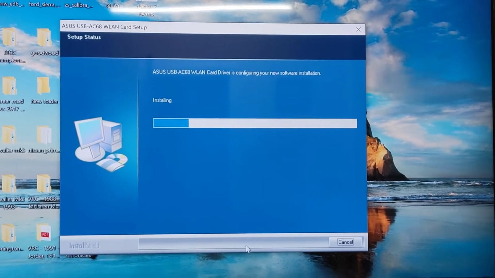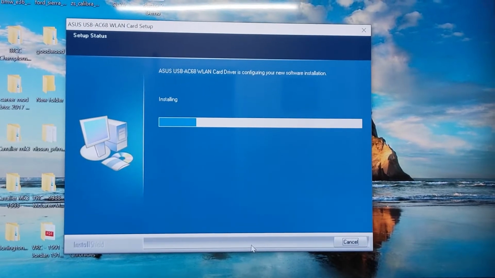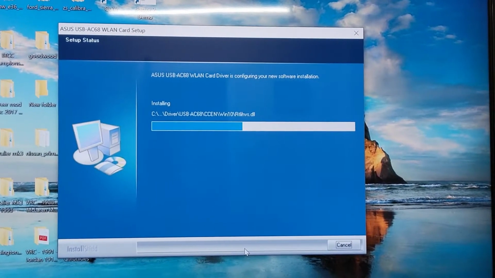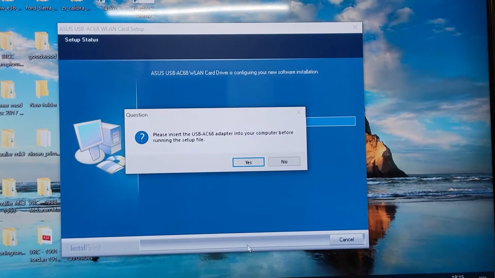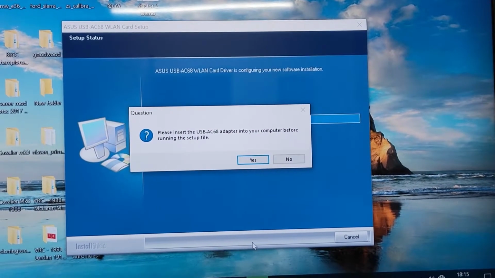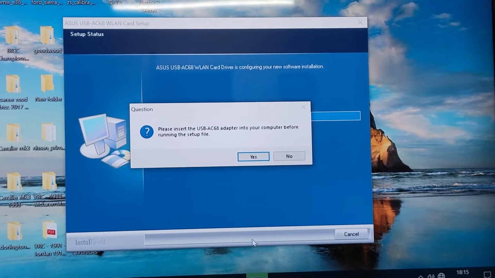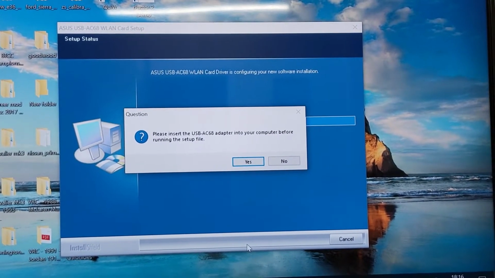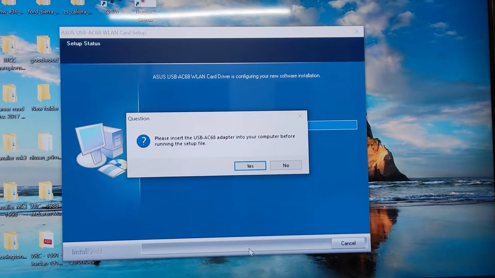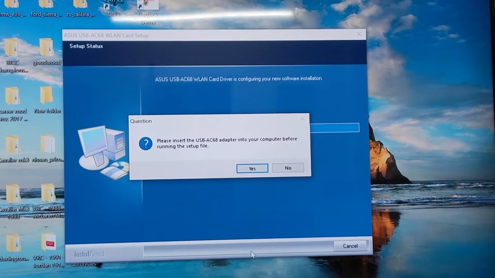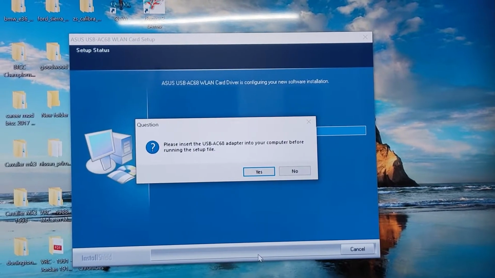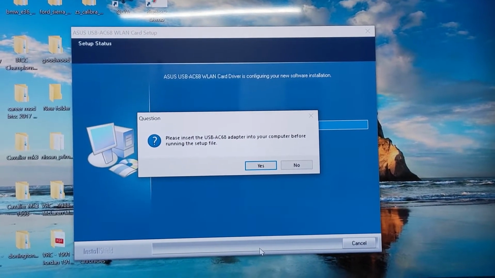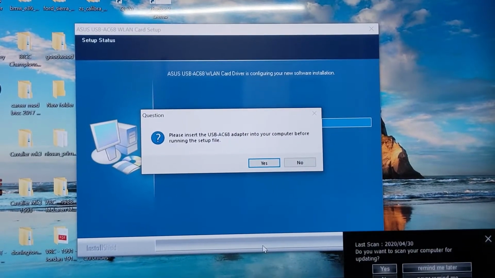Oh, there we go. I'll stop recording now because it'll take a minute or two for that to go through, and I'll start again shortly. Folks, we're back on again now. So it says, please insert the USB AC68 adapter into your computer before running the setup file. So what we're going to do, I'll just stop the video again. We'll pop the device into the USB adapter and extender even. And we'll be back on again in a moment.